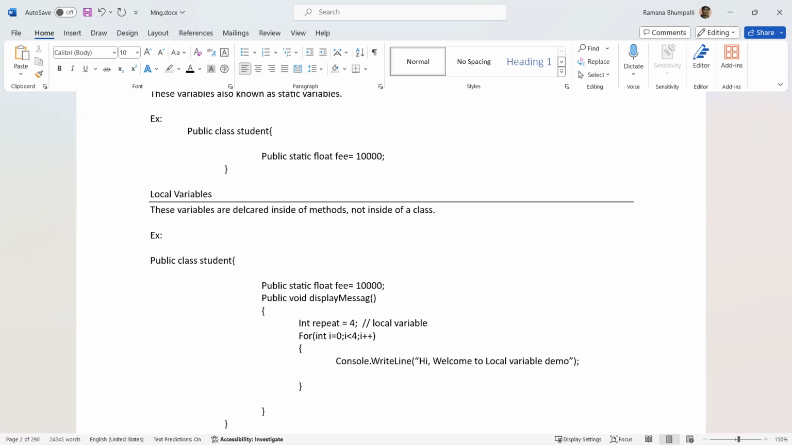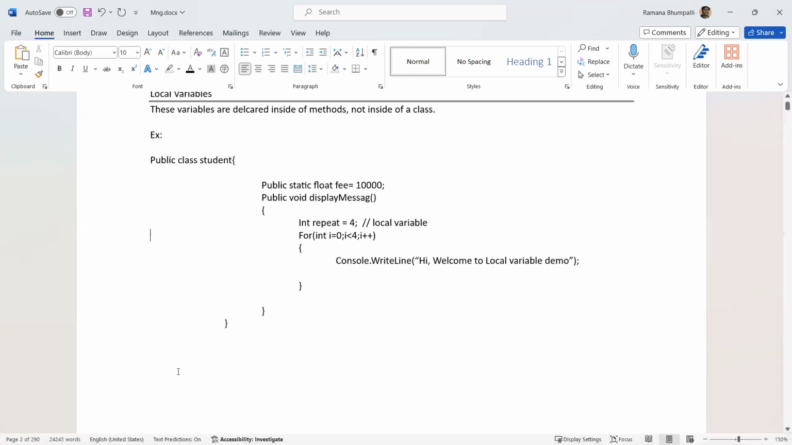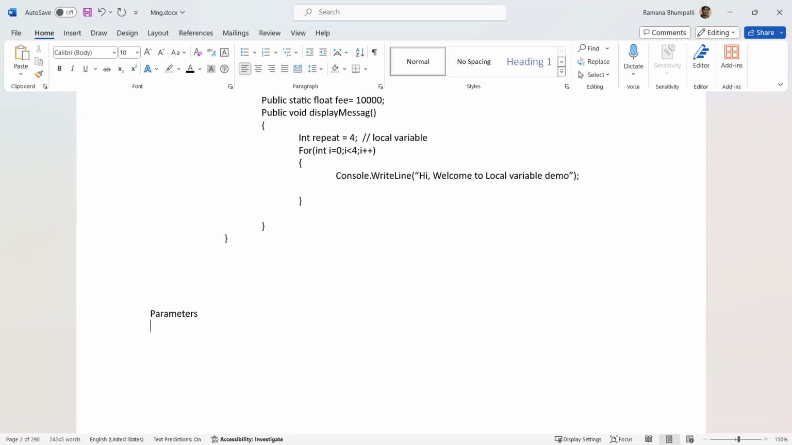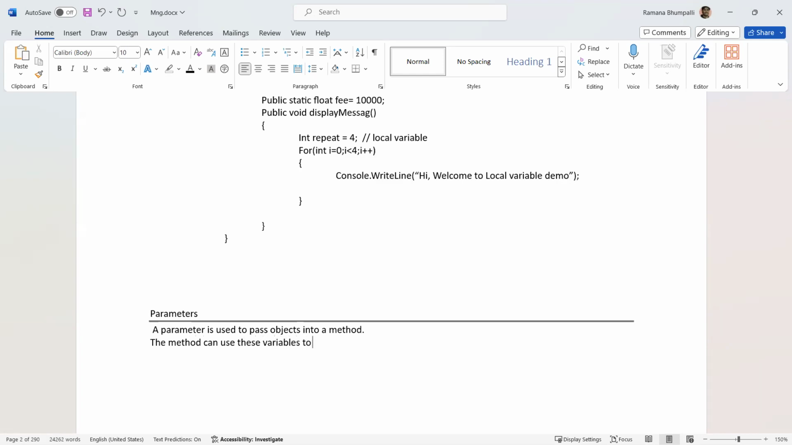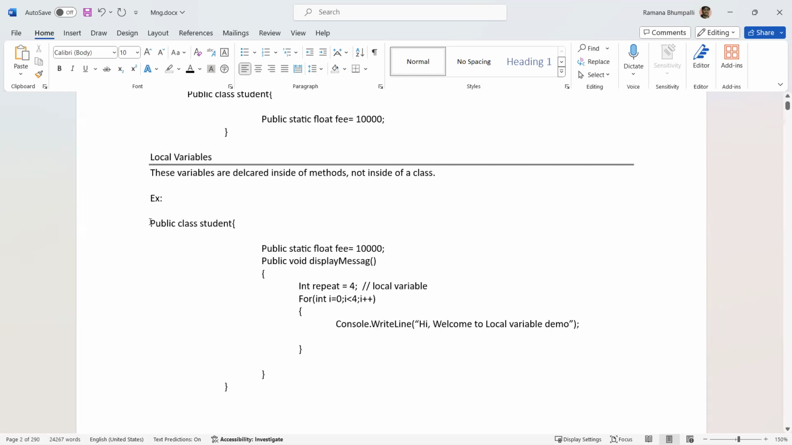Okay, so when we talk about parameters, it is the next type of field, right? Parameters are basically used to pass an object into a method. The method can use these variables to assist its behavior. So a parameter is used to pass objects into a method. Example, I'll take the same student class.